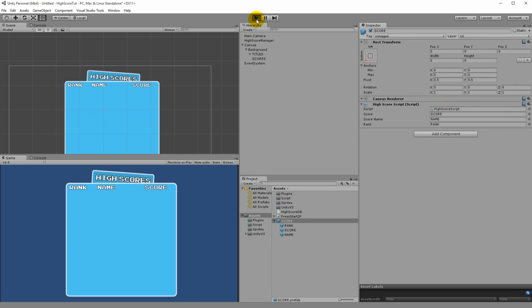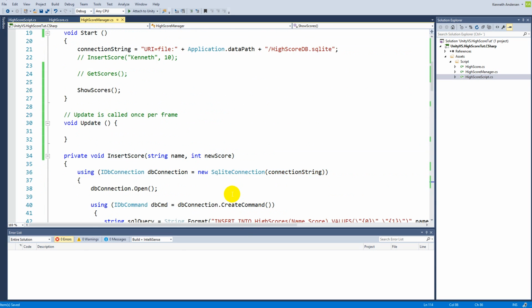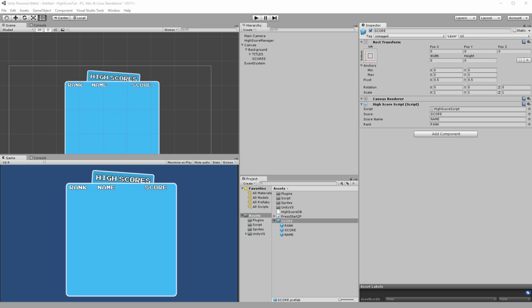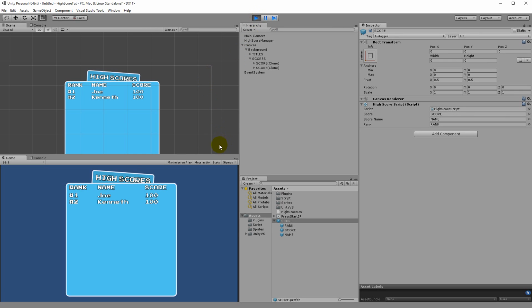So if we play the game now, you'll see that it places Joe with the name Joe here with 100 in score. And just to test it again, we can just add one more score here. We can insert Kenneth as well with let's say 10 points. Save this and run the game again. And boom, we have Joe at rank 1 and Kenneth at rank 1 with 100 points.